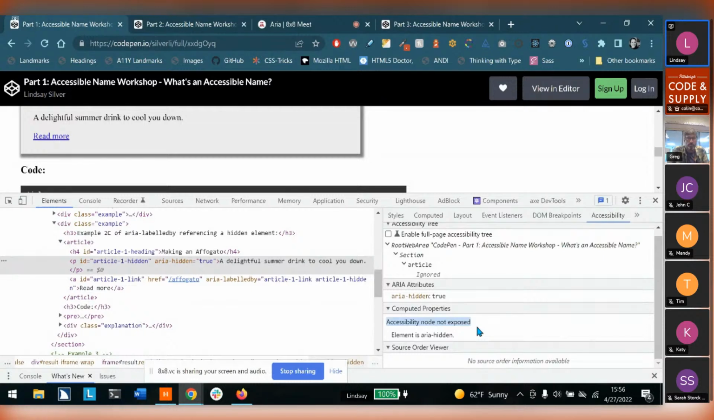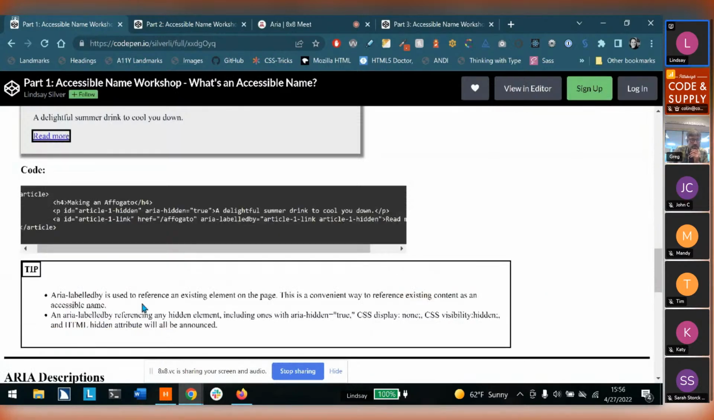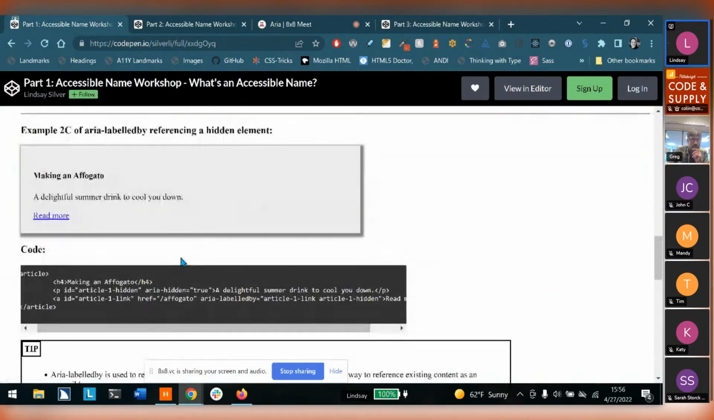And that aria-hidden equals true might be hiding things from screen readers. That's a common problem we see. And if you don't mind, Lindsay, if it's not too much trouble, could you actually run JAWS on that just so we can all hear what it sounds like?